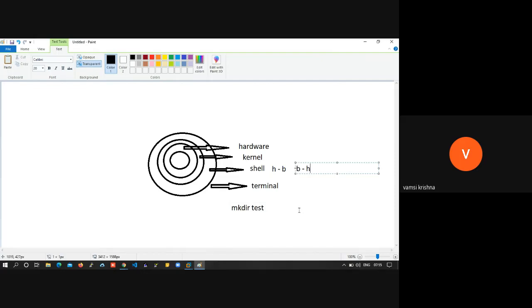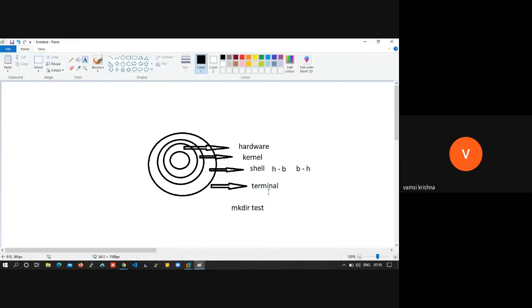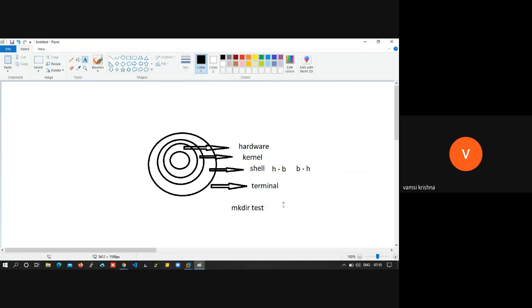Is it clear? So first you go bottom to top and now top to bottom, right? Yes, exactly. This is called the architecture of Linux. This backend process we can't see. We just type the command in the terminal. The conversion process you can't see, the kernel process you can't see, the hardware process you can't see. Only two things you can see: the input command you are giving and the output you are getting. This is the internal process.